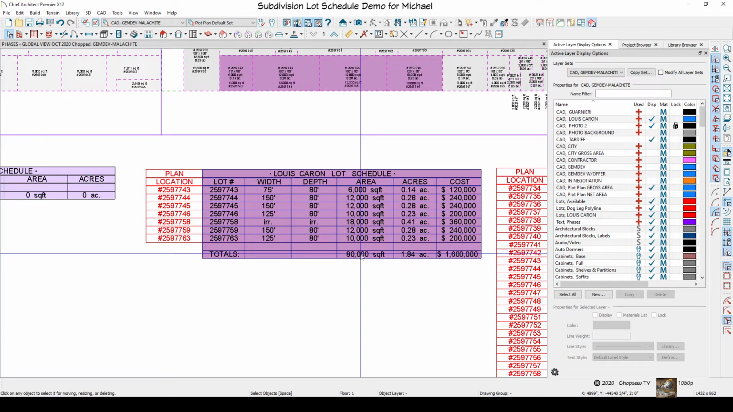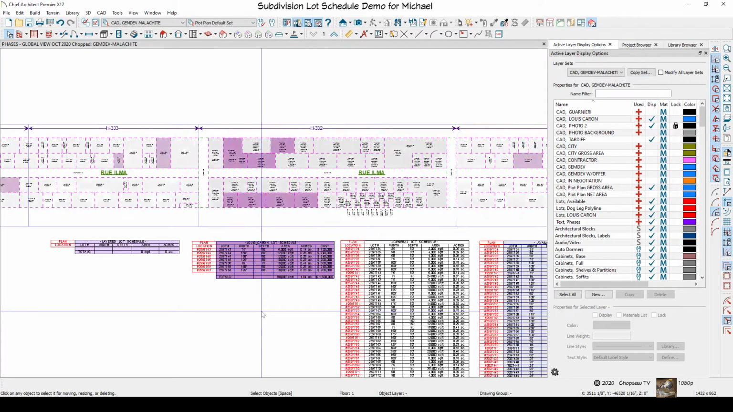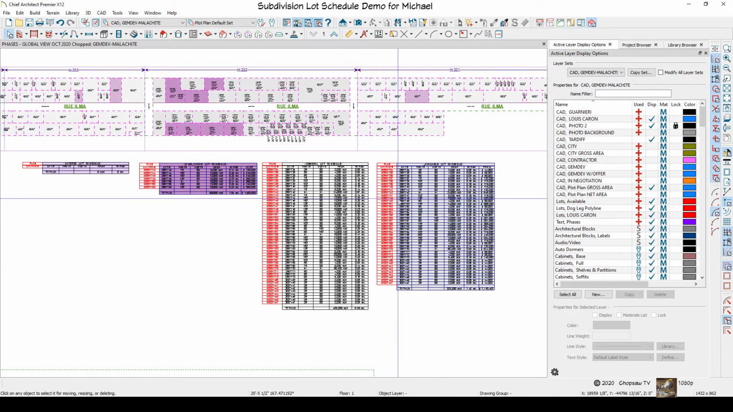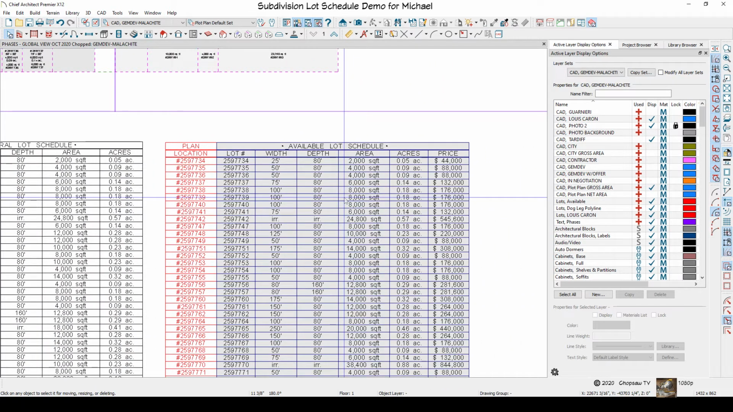You've got a tally here for the total square feet and the total acres, as well as the price or cost for the particular client based on the square footage. So each of these four schedules, this one I set up to sort by layer and set up its title based on that layer.